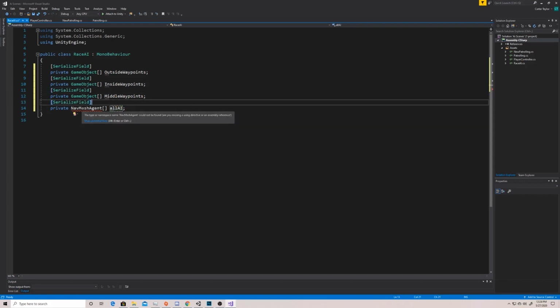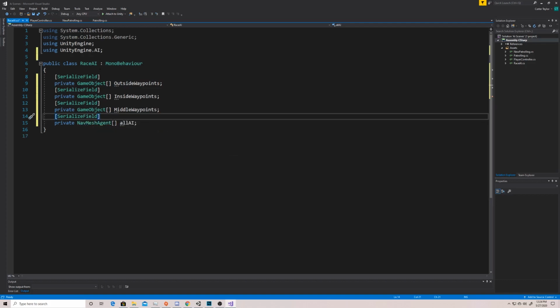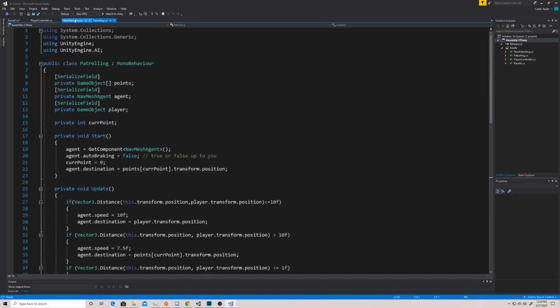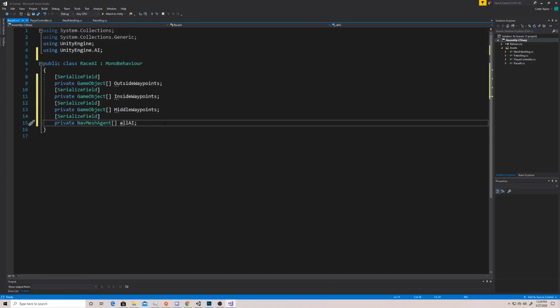And if you come across this where it says you don't have this nav mesh agent, you can just hover over it and hit Control period, and we'll see that we're missing the using UnityEngine.AI, and that's just up here. And you'll notice in all of our other ones, we have that same one. So those are our arrays that we'll need to know for the thing.